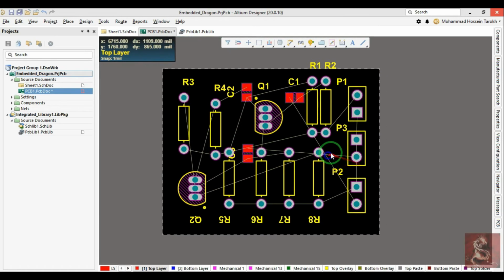Okay, now it's time for placement. Of course, this is a very simple one. You can place it as you want, but this is a general rule, and I will state it, I think, many times again. They say that 90% in PCB design is placement.